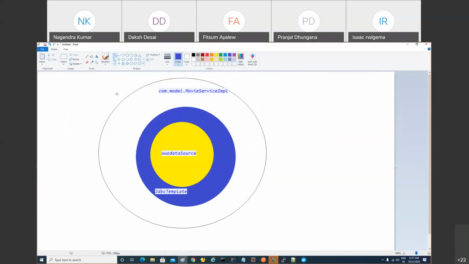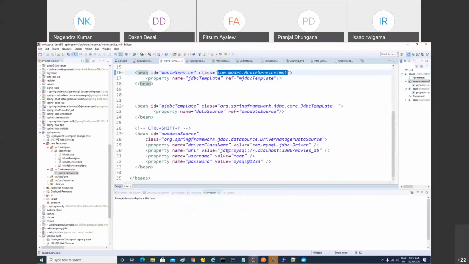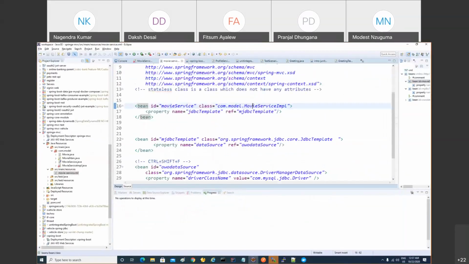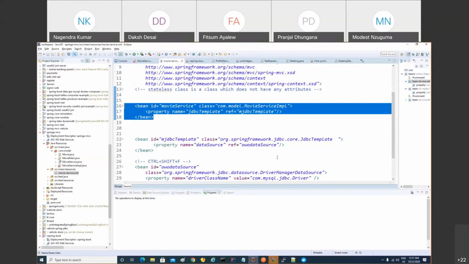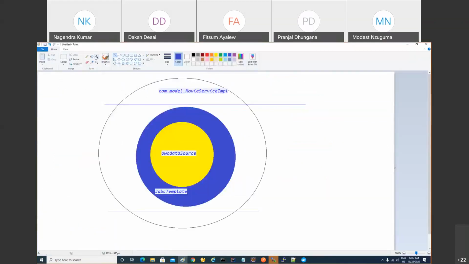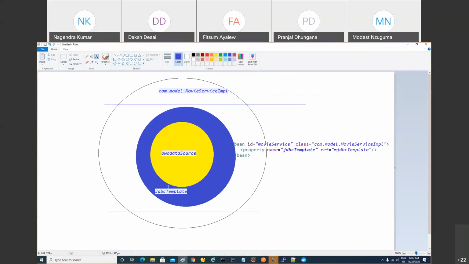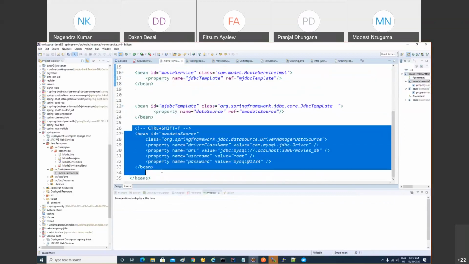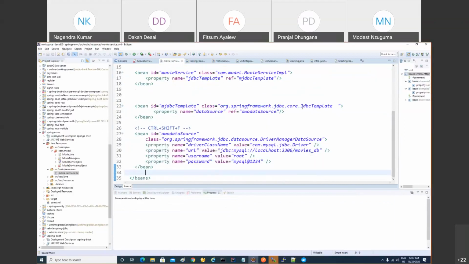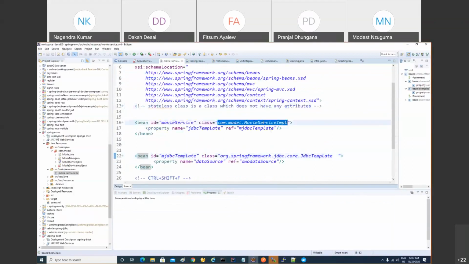Somebody says it's not clear. Now it's clear in the code. If you see the code, I'm creating a bean of movie service impl, and it has an attribute, JDBC template. In it I am injecting my JDBC template, and the JDBC template is using the data source. Creating the data source bean, one object, I am pushing into the JDBC template object, and the JDBC template object I am pushing inside movie service impl.